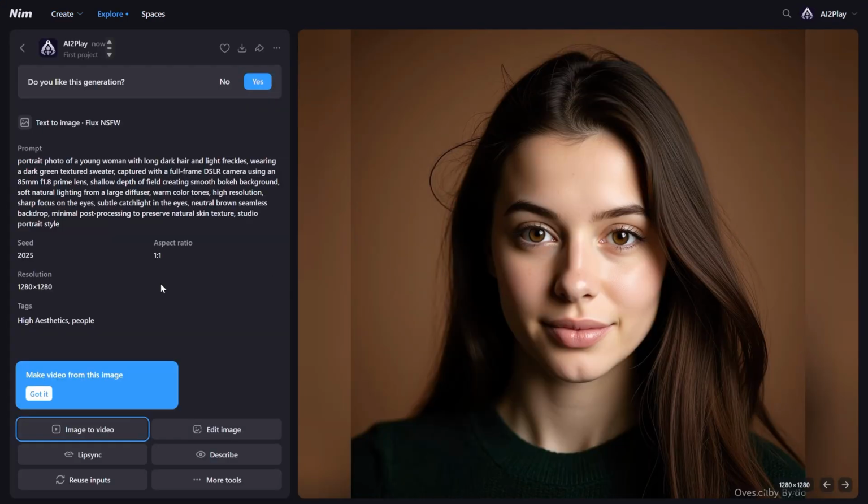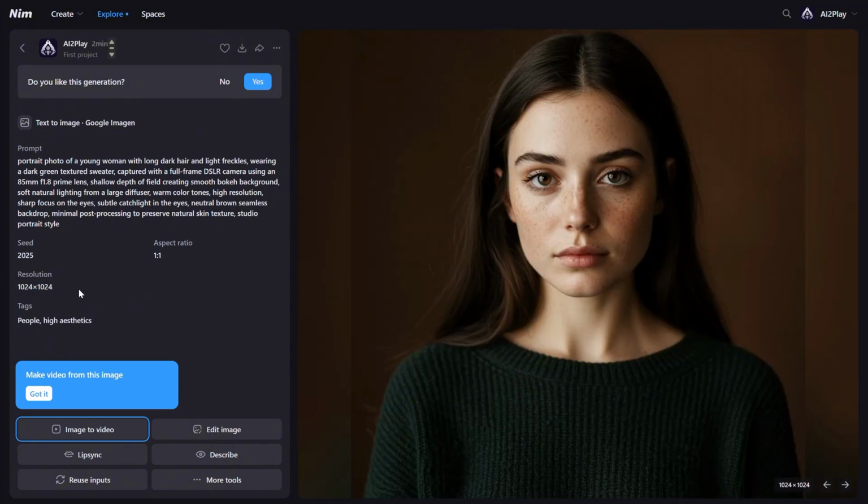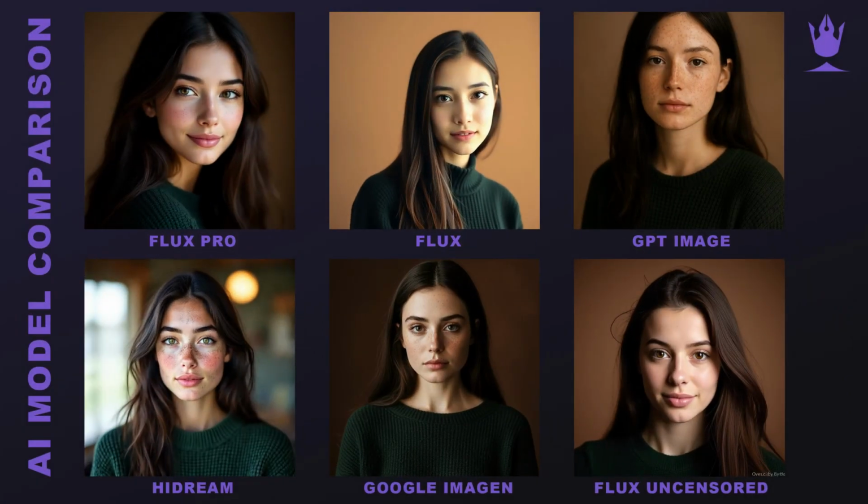What surprised me is that the image size is a little bigger than the previous generators, as you can see here. If I compare it to other models, all the others had smaller sizes, not by much, but still noticeable. Now, it depends on your preferences, but in my opinion, Flux Pro, Google Imagen, and Flux Uncensored gave me the most realistic portraits. What do you think?